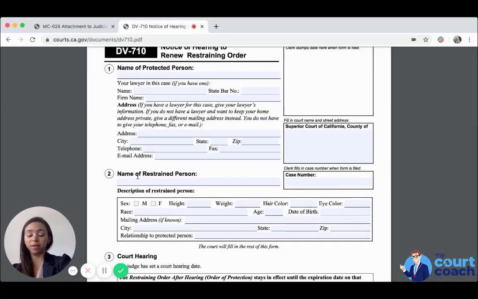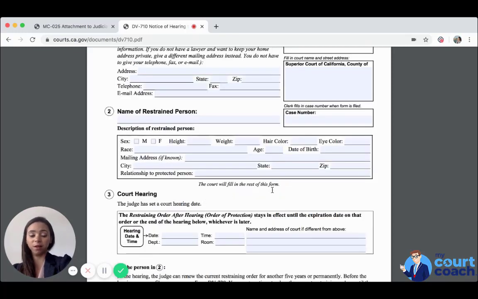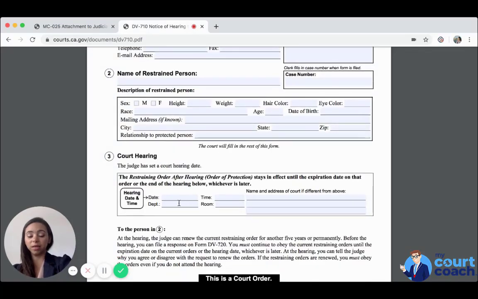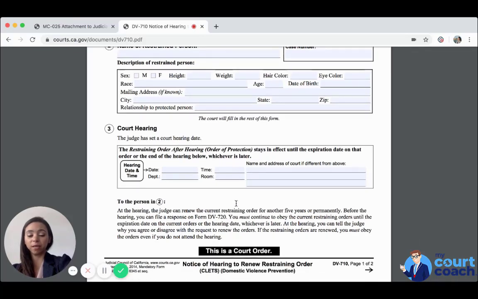Please make sure that the name of the restrained person and the description of the restrained person mirrors what's written on your restraining order after hearing. Then the court's going to fill out the rest of this form. So they're going to fill out the date, the location, and the department or room of which your restraining order hearing for the renewal will take place.